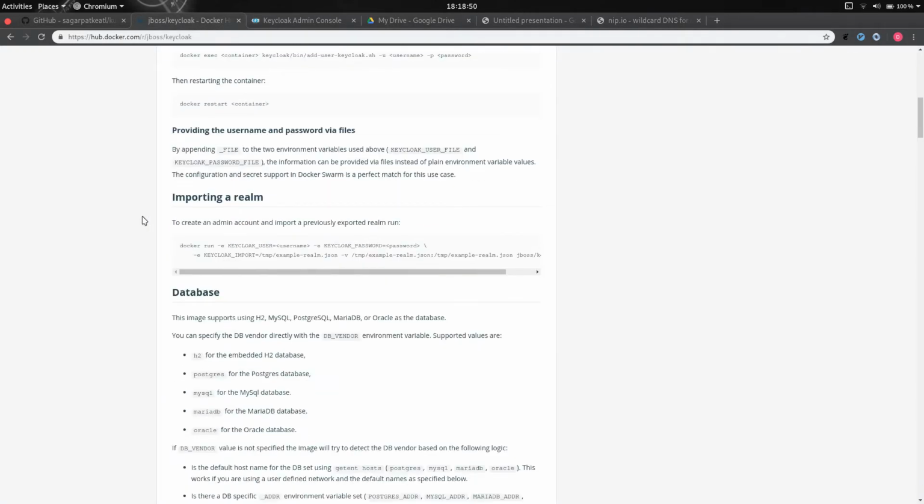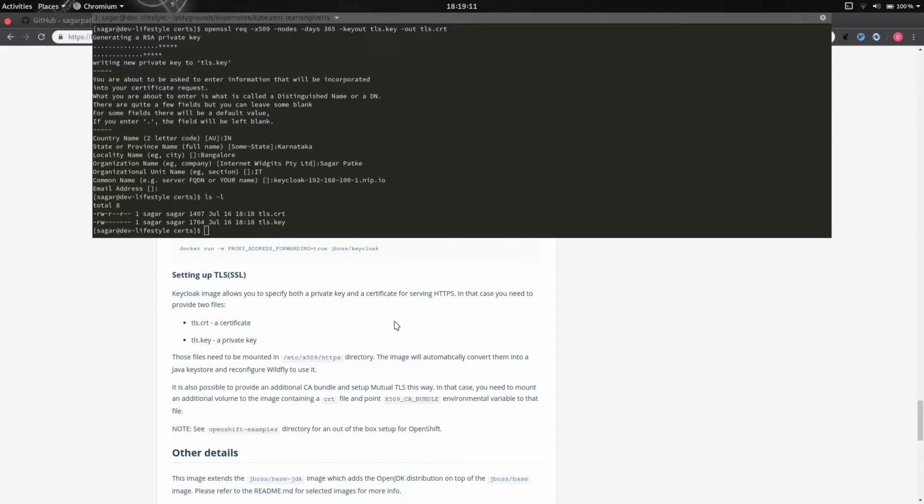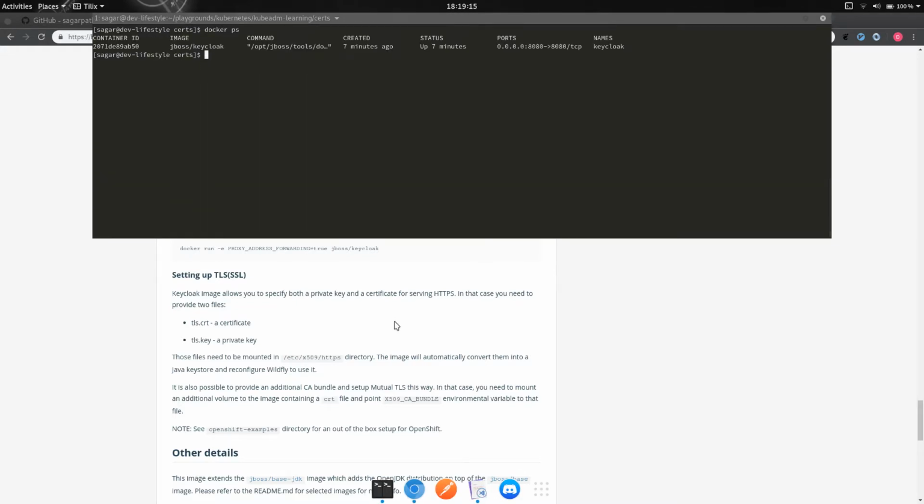Now we have to configure Keycloak to use these self-signed certificates. And to do that, if we go back to Docker's documentation of this image, this is the setting which tells us how to configure it. What we have to do is mount a volume at this location inside the container, and it should have 2 files, tls.crt and tls.key. That's what is required.